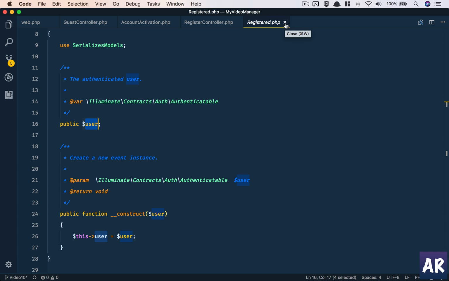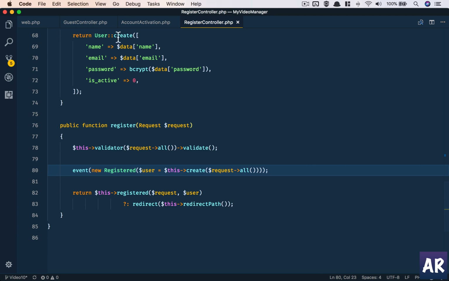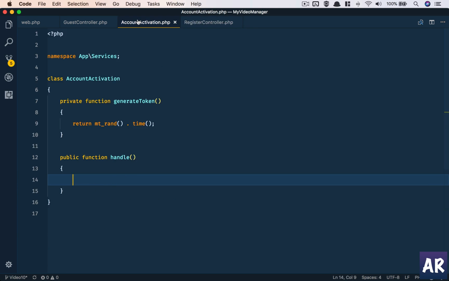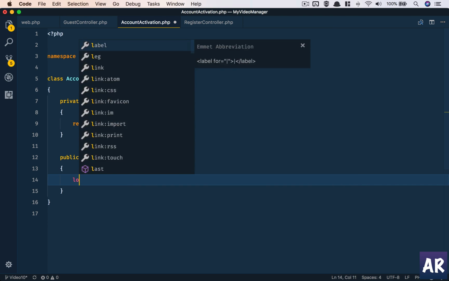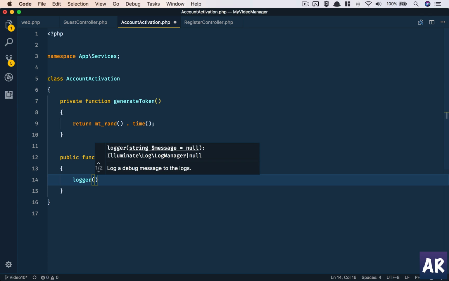Okay, now this is our class. I will say my registered user is a parameter in here. For now we will use logger.